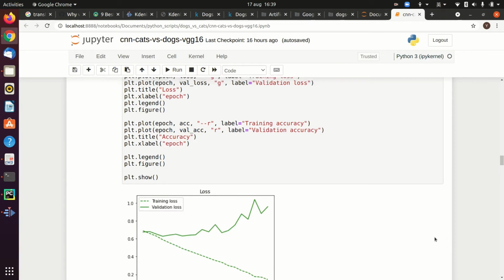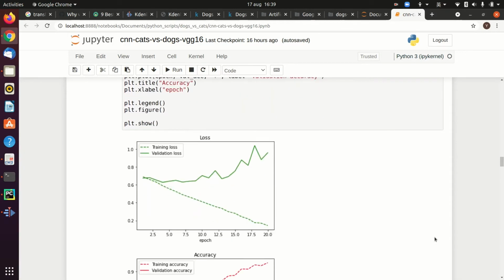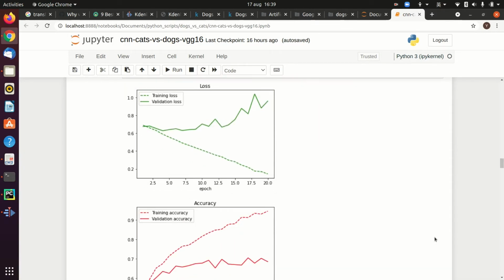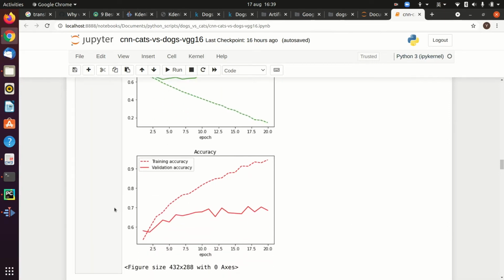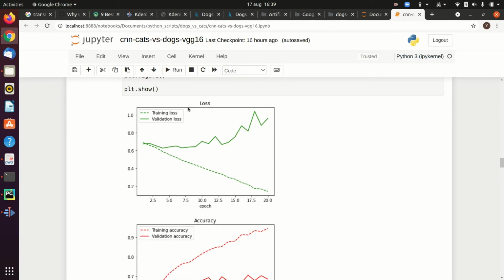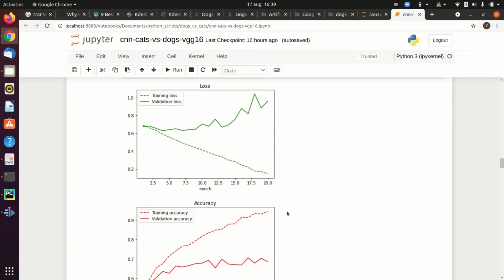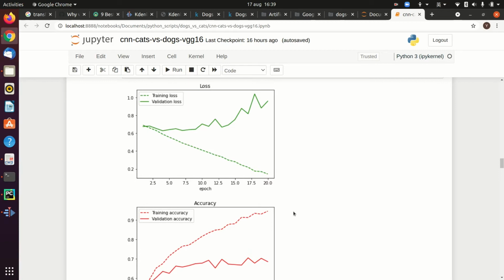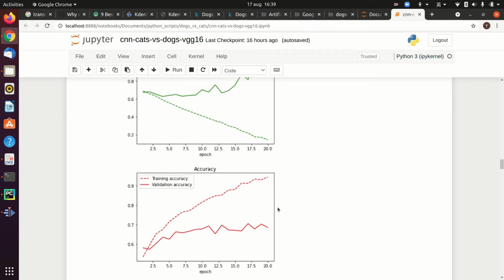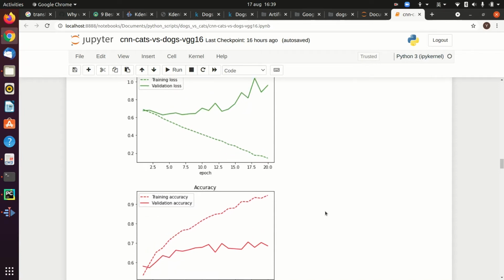It is more straightforward if we plot the training and the validation curves. You could see from the loss curve and accuracy curve that the validation loss and validation accuracy did not decrease or increase together with the training loss and accuracy.